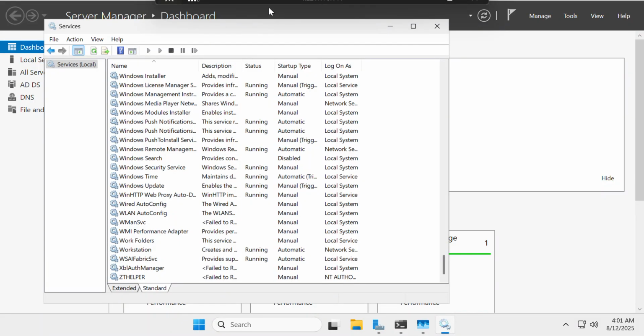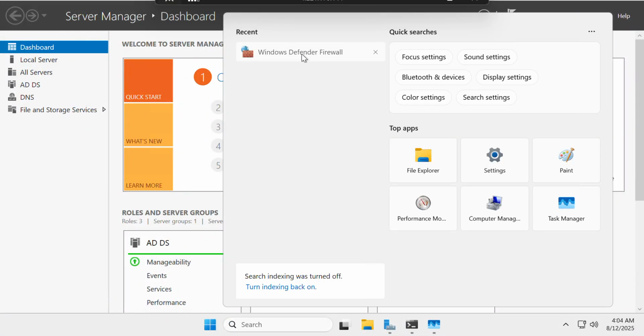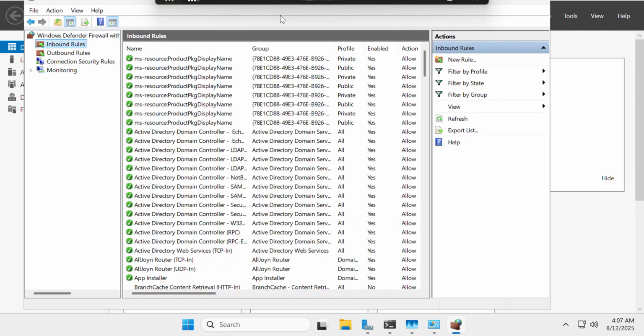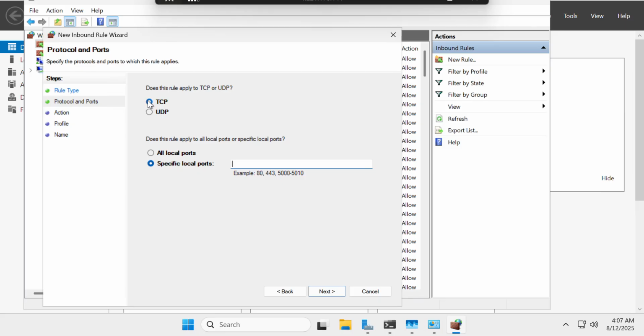So let's go to Windows Firewall and create the firewall rule. Let's go to Windows Defender Firewall. So we come here. Let's do advanced settings. To create a new rule, you go to New, select port, next. We are taking TCP, I'll specify, so this is 50,000. All right, next.